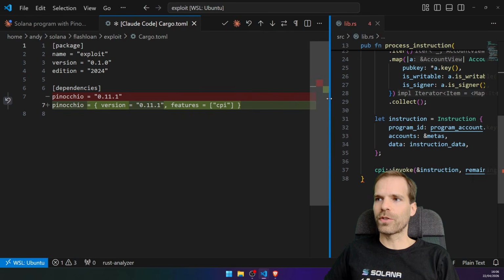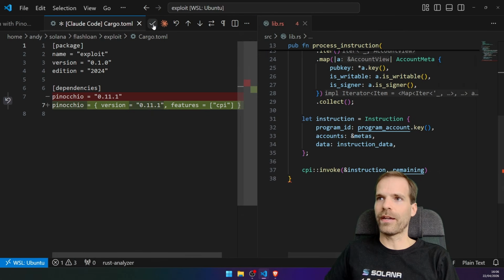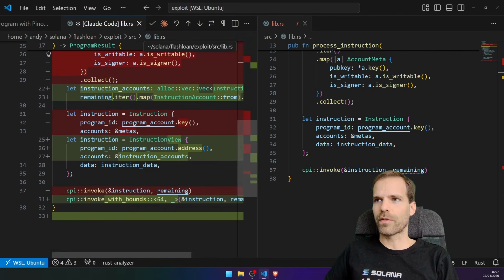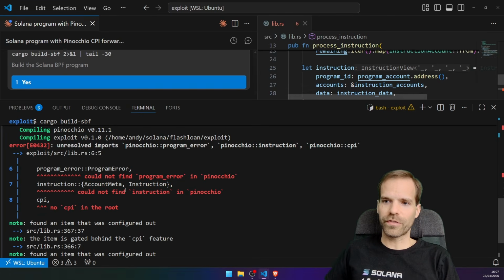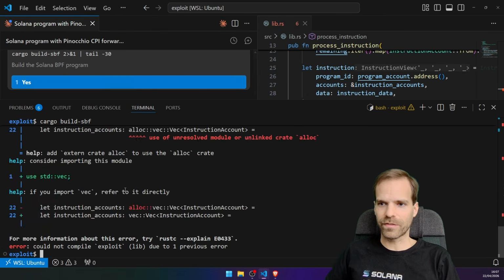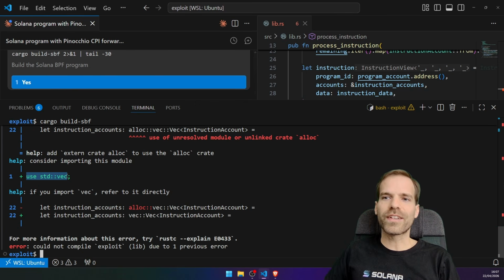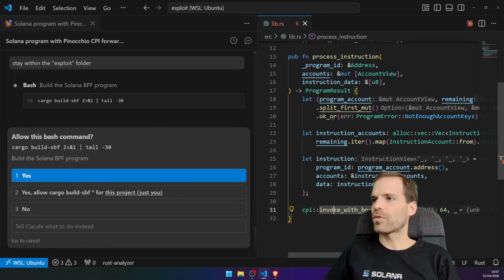You need Pinocchio with features CPI. Okay. That's it? Nope. You will also do something else. I'll just accept this. And to save credits, I'm just gonna run this myself. Why do I need to do it with Pinocchio? That just makes it more difficult. I'm gonna fix this myself to save credits.